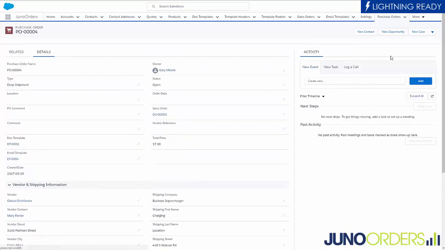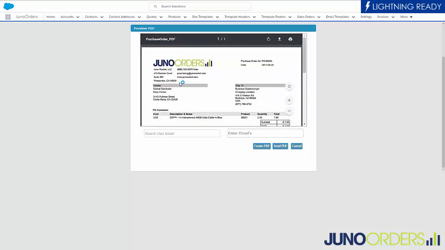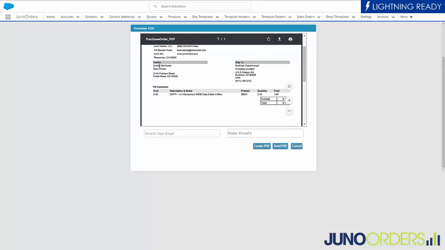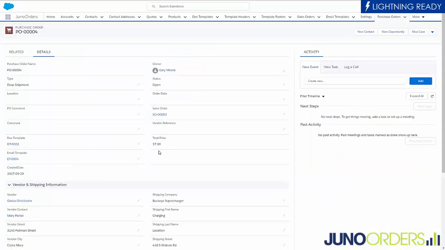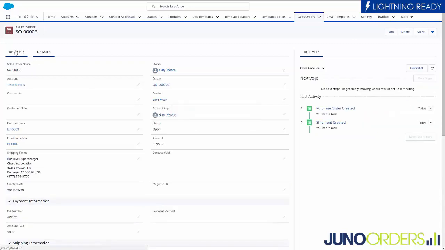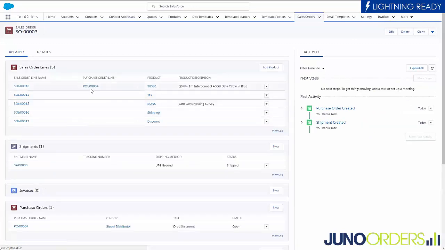So from here, you can preview that PDF, and there it is, the address of the vendor, the address of the customer. You could hit send, and that supplier would receive that purchase order. By creating this drop shipment, it also, let's click back on the sales order. We'll go back there. We'll look at those lines. It puts that purchase order line right here in line with that product, so you know that it was shipped.